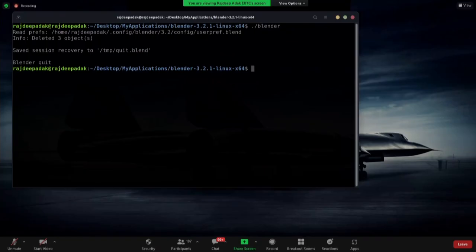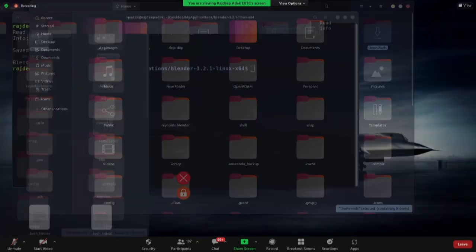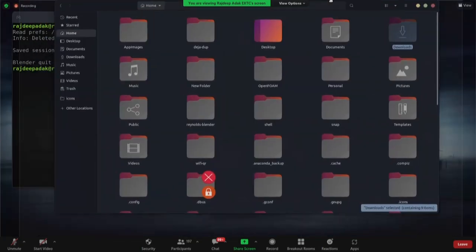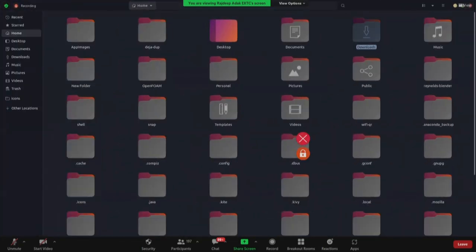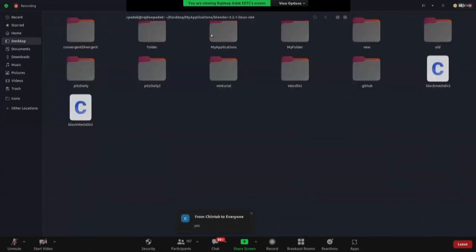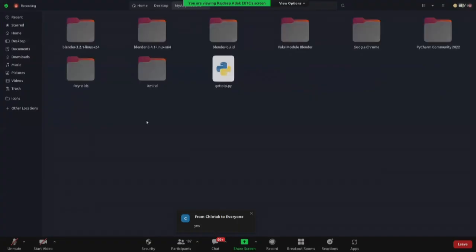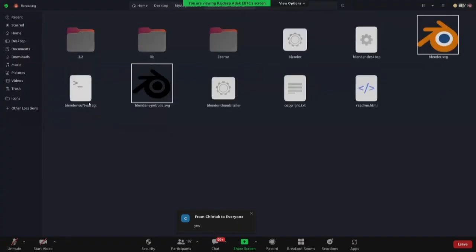Now I'm going to show my file system. So this is my home directory. Chintak, are you able to see my home directory? Right in my home directory, I have Blender 3.2.1. This is the main file system of Blender 3.2.1.